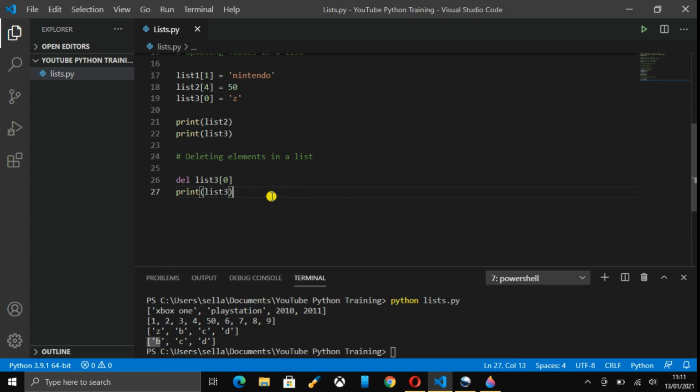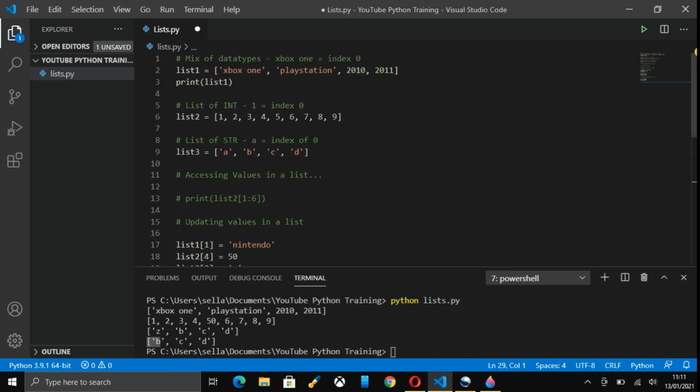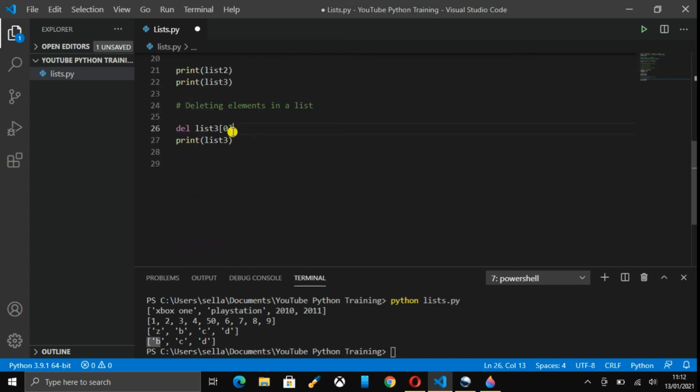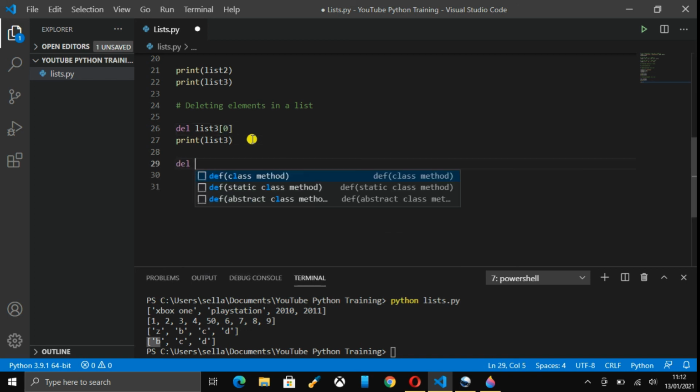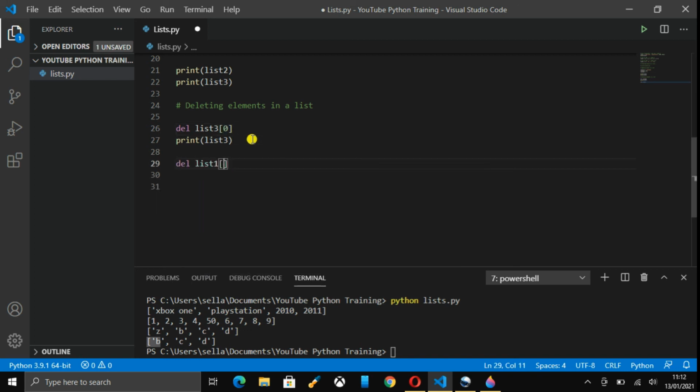So what if we wanted to delete on list 1 both of the games consoles? How would you think we could do that? We kind of have covered it, we kind of haven't, but have a guess. I'd say pause the video and give it a go now. But how I would do it based on what we've looked at on the video today is delete list 1 square brackets. We want to delete the first element, which is Xbox One, and the second element, which is PlayStation, and then we want it to stop at the index 2.